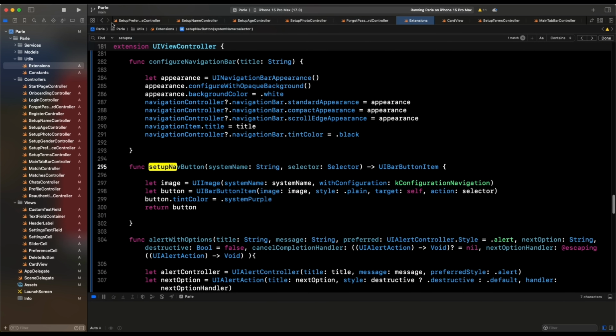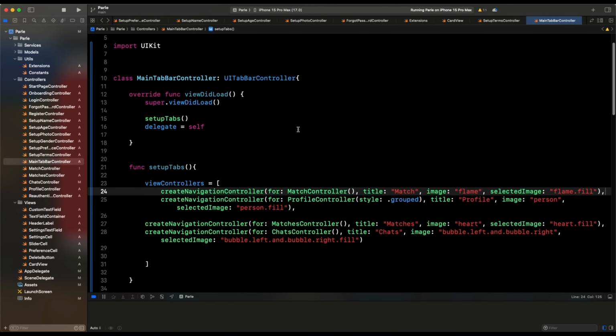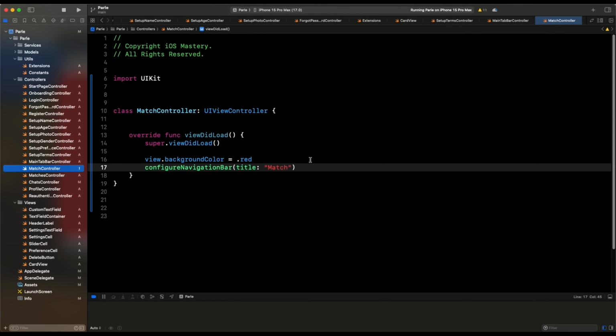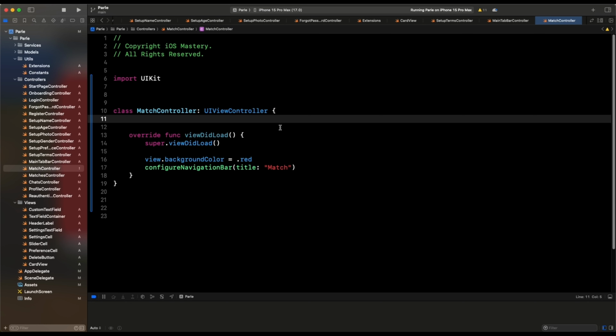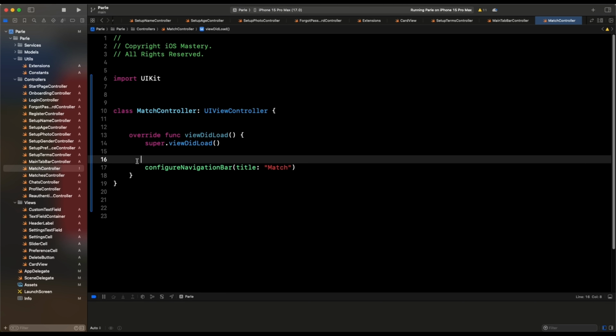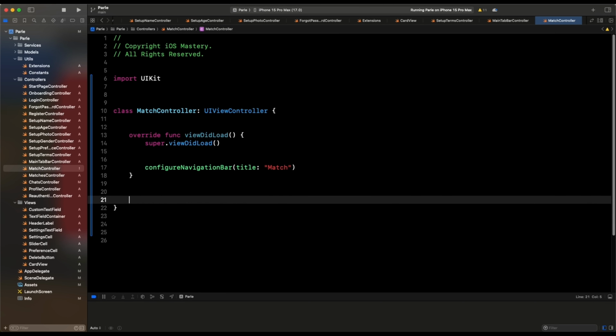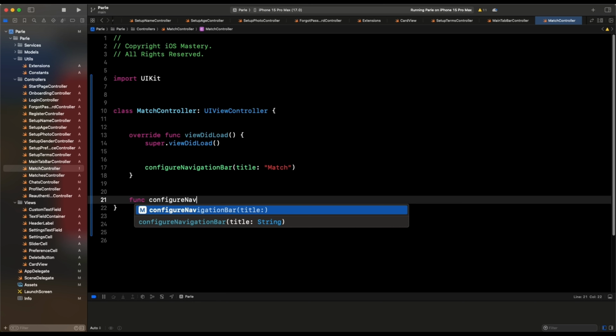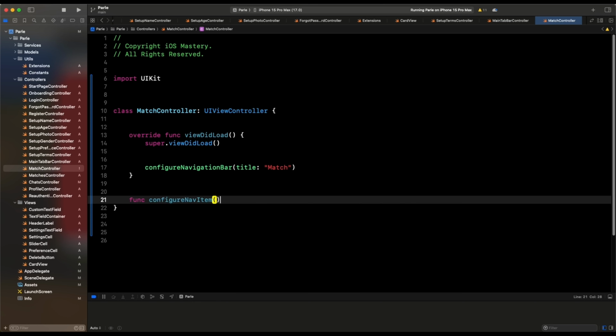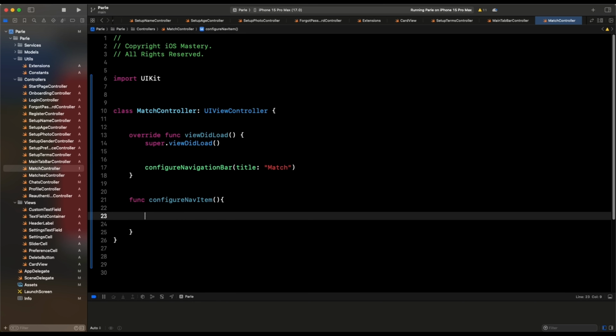For setup nav button, right? So we did make that, and what we want to do is come to our match controller, and first we could ditch this. And we could come here. What do we want to do? We want to create a function. This is going to be configure nav item like so. And this is going to be if true.